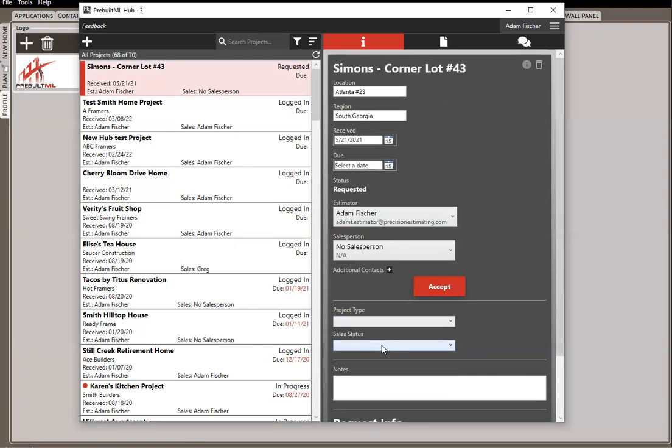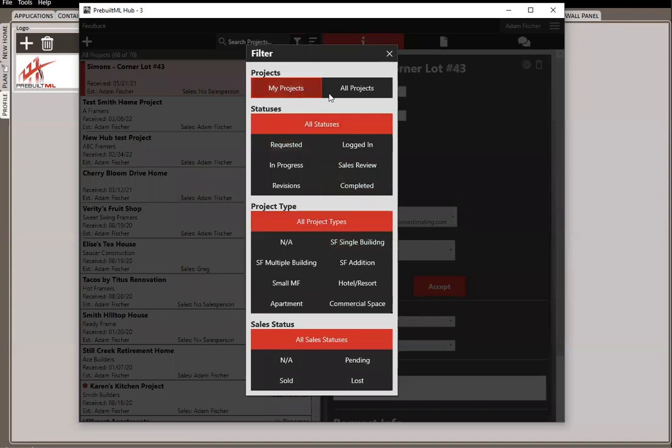Then on the sales status, if you want to have a way of checking and reporting on things in the future for what we've quoted, all these jobs, but how did they end up? So you can mark them as either pending or sold or lost, and be able to look at data and things later according to those pieces of information. Those 2 fields down here, the project type and the sales status, we've also made those available to filter by. So in addition to my projects and statuses, you can also come down to what the project type is and what the sales status is. So new options there for control.